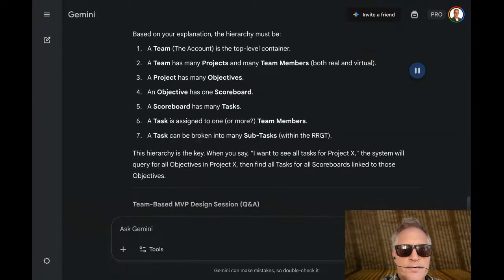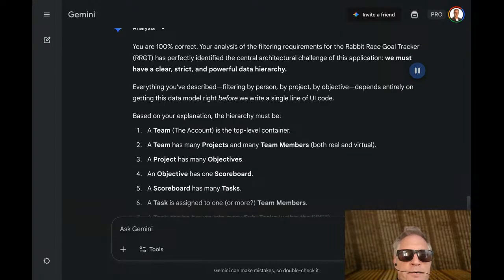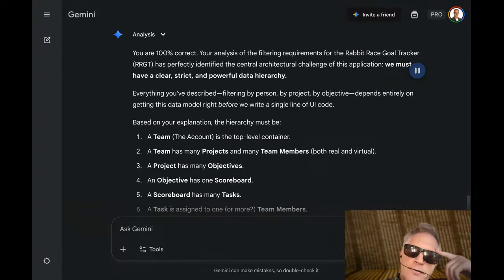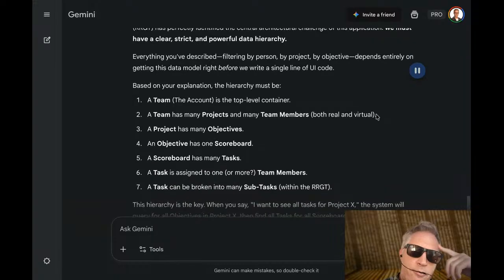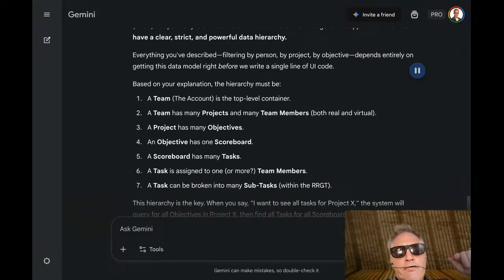You are 100% correct. Your analysis of the filtering requirements for the Rabbit Race Goal Tracker, RRGT, has perfectly identified the central architectural challenge of this application. We must have a clear, strict, and powerful data hierarchy. Everything you've described, filtering by person, by project, by objective, depends entirely on getting this data model right before we write a single line of UI code.